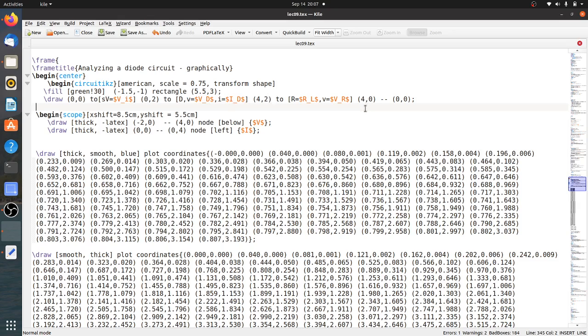And then from (4,2) to (4,0), so you come down, you draw a resistance whose value will be labeled as R_L. And when you write comma v=$v_R$, automatically the voltage across the resistance will also be labeled with v_R. Now, the american option, which I put in here, essentially ensures that the style for writing these voltages conforms to the so-called American style, as opposed to the European style. In the European style, people use arrows to indicate voltages. Here you just have pluses and minuses, which we are more familiar with.